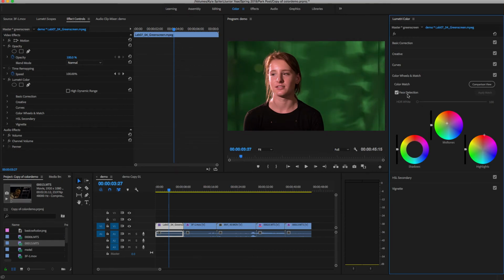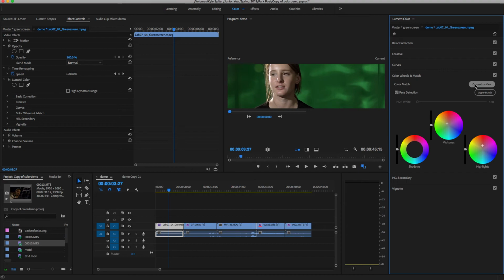Lumetri has a new feature called face detection. If you get another shot, her face is way too red now. If you get another shot where someone's face is the right color that you want, you can use this, but it doesn't work the best, and I don't have an example to show that with. Oh my god. And now I think I just put myself in.